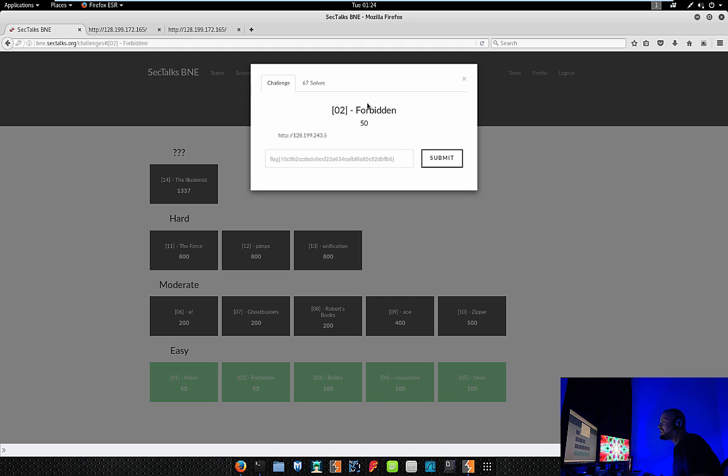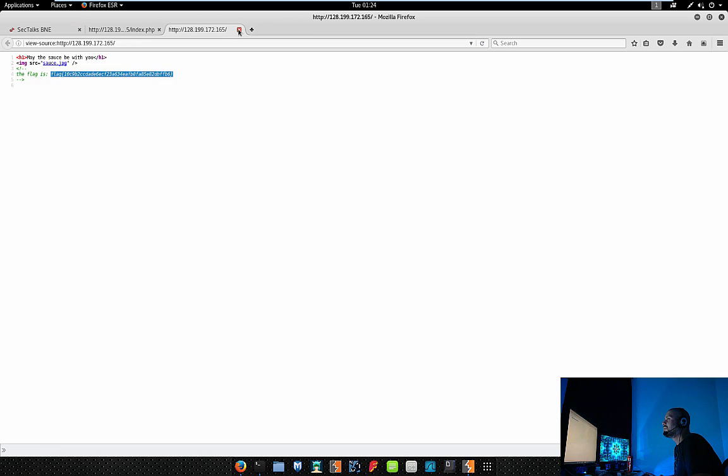This one's called forbidden. Let's go ahead and close those out. So, looks like we have an empty page. Like I said, let's go ahead and view the page source, and nothing. That's not good. So we just got flat out nothing. Well, that's annoying.